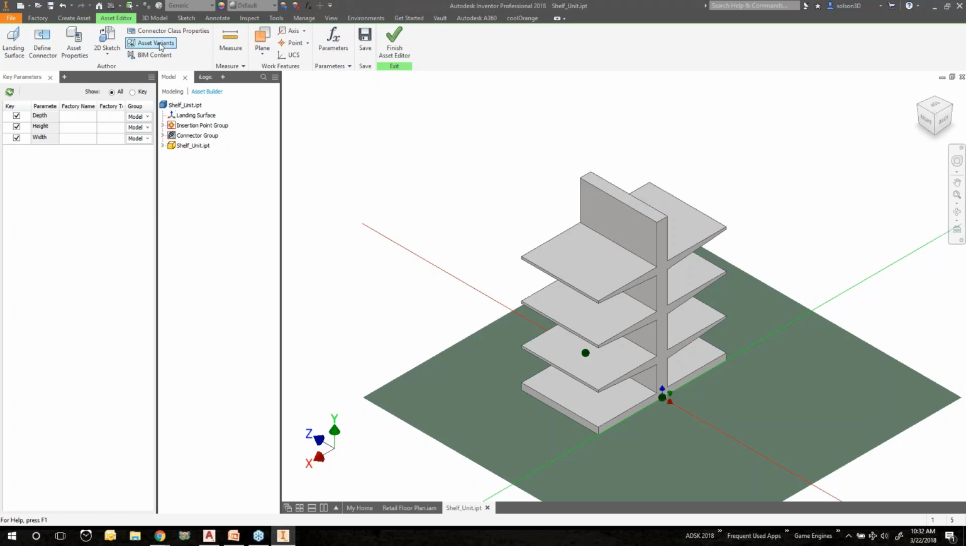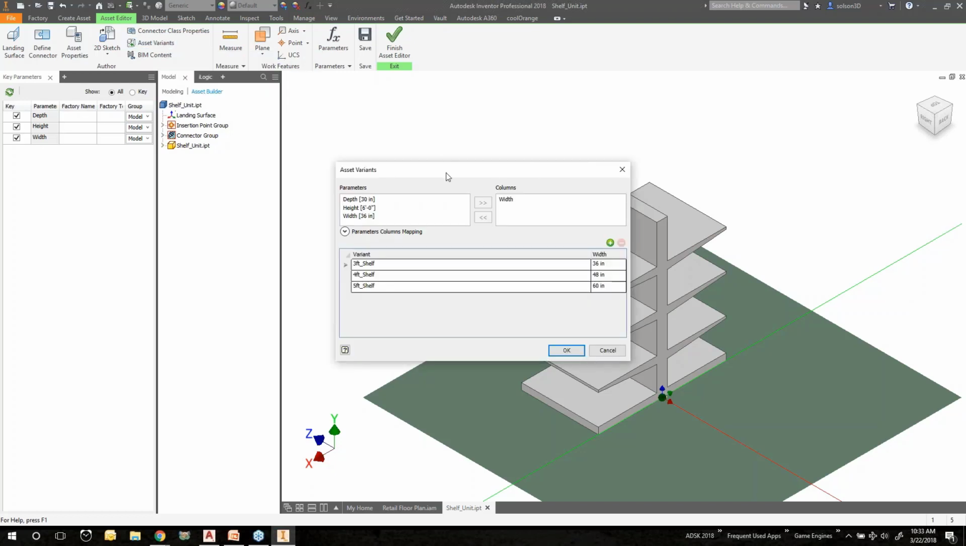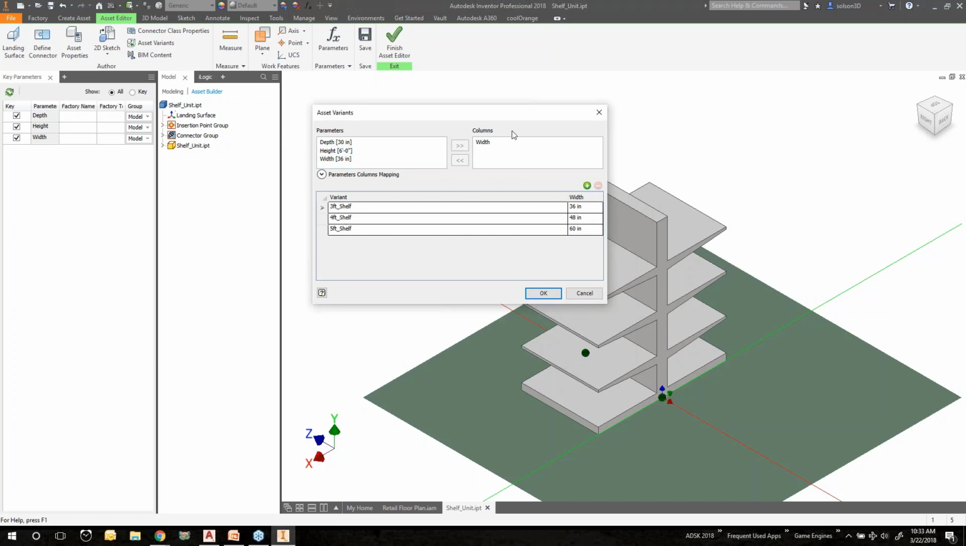If I go to these asset variations or variants, what I have here is essentially like an iPart, where I've picked up the width and added it to a table, and I have a 3 foot, a 4 foot, and a 5 foot width. If I hit this little plus mark here, it'll let me add a 6 foot shelf, and I can say, well, this would be 72 inches.